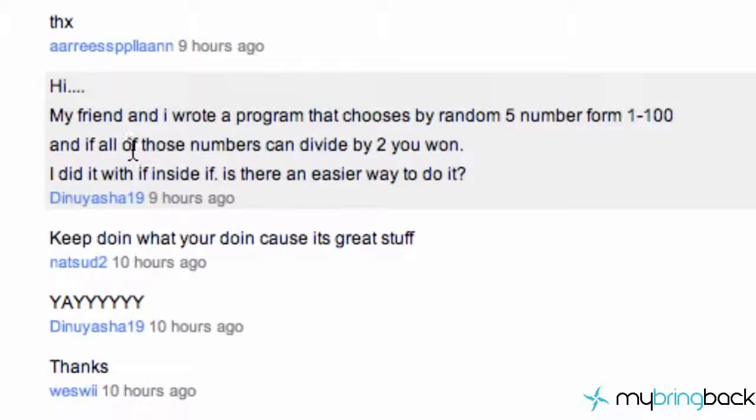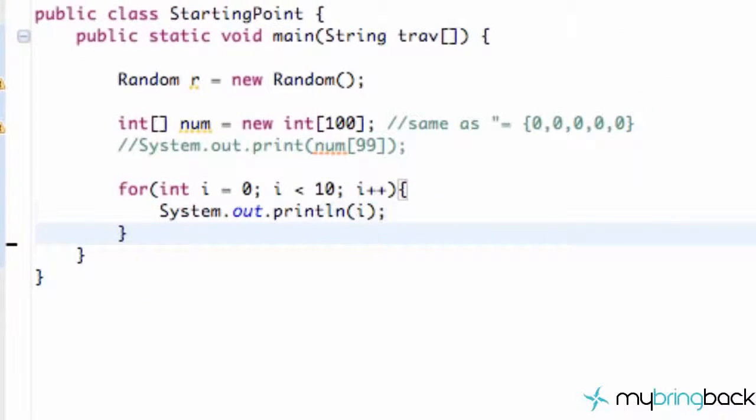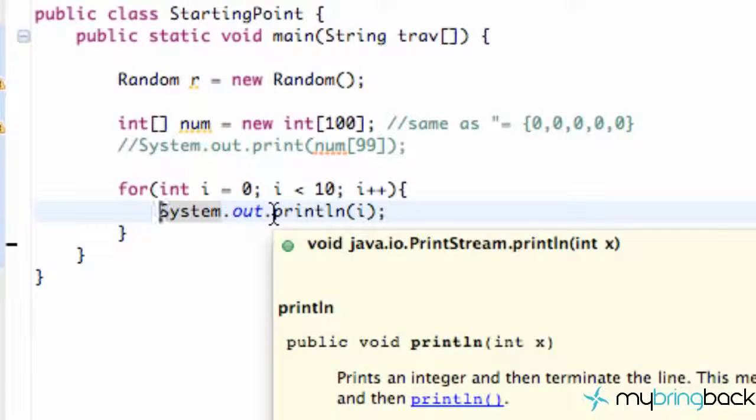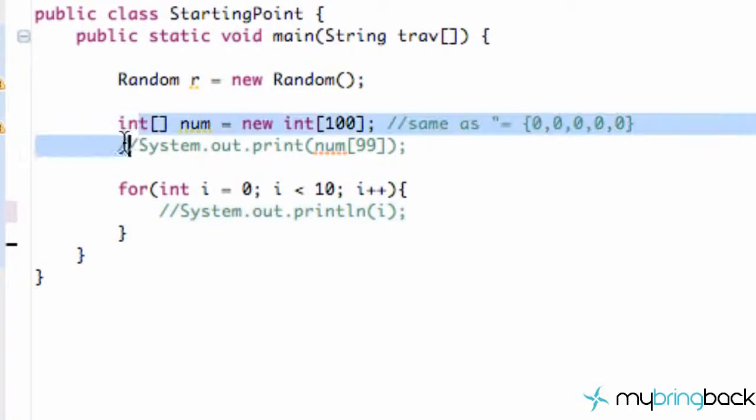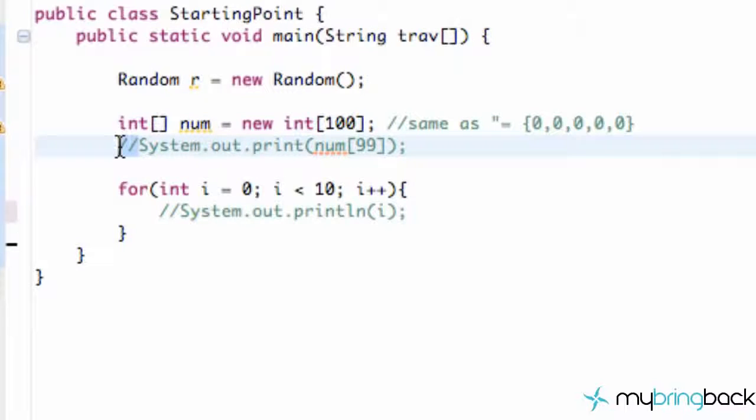Right here we want to have 5 random numbers, 1 through 10 or 1 through 100, and if those numbers are divisible by 2 with no remainder, then you win. Before we polish this off with some of the skills that we've learned and see how to put those skills in action, I wanted to teach you guys one quick method that we're going to use when working with arrays.